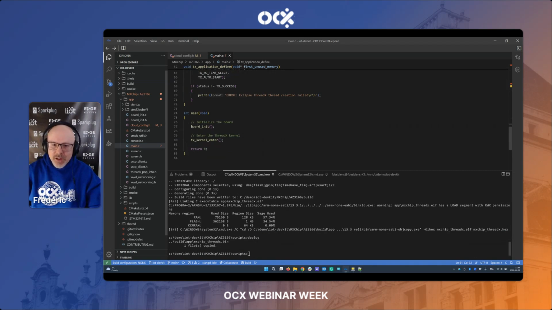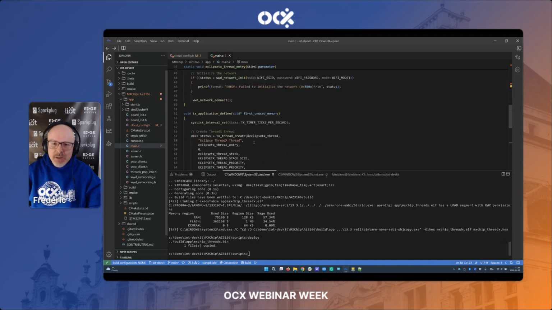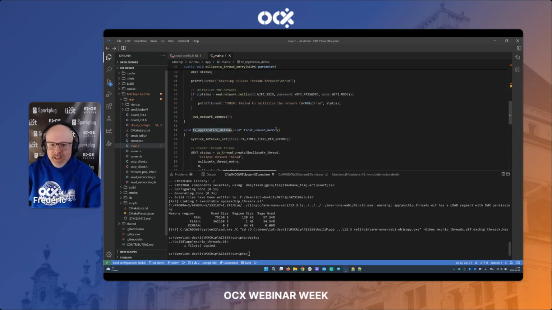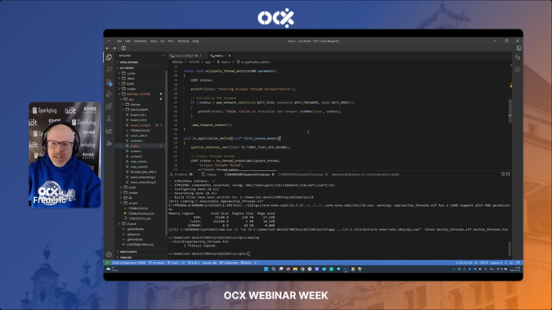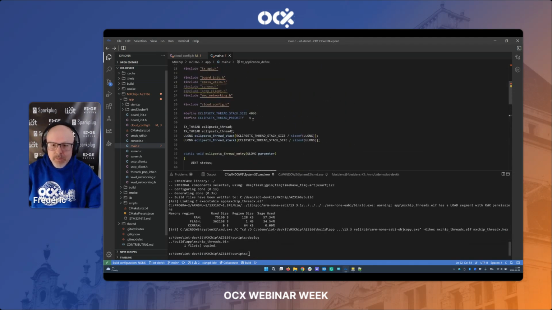And the main just called board init, and then called ThreadX kernel enter. And ThreadX kernel enter will call this TX application define thing, since it's the way it operates. So apart from that, there isn't much there.